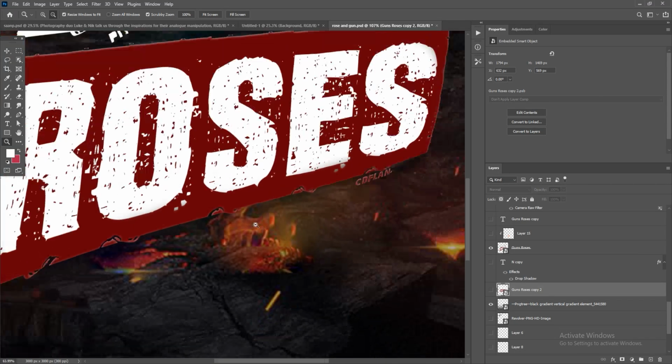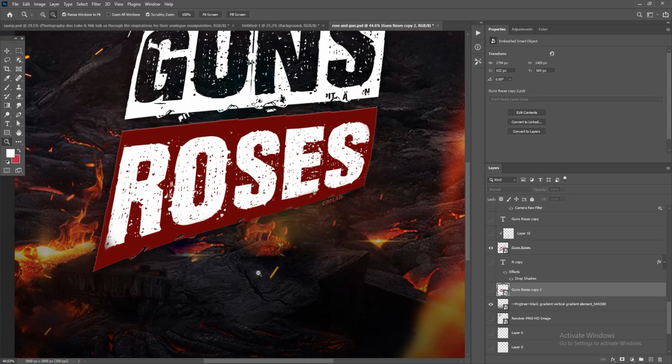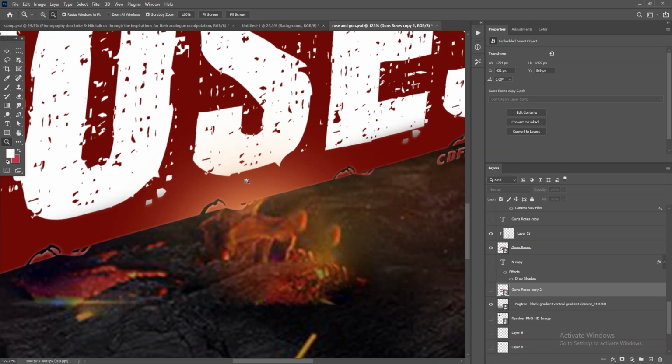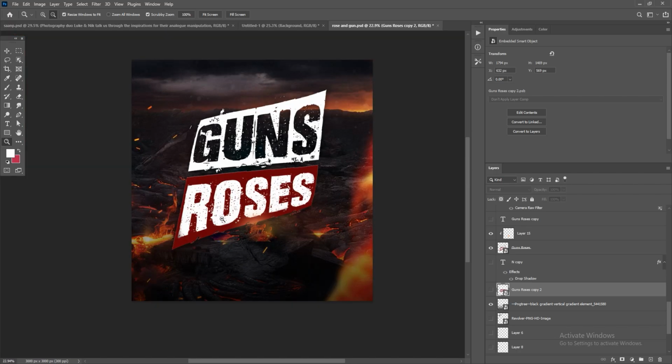Now you can see the fire is coming from this area. So what I have done, I created a layer and clipped it down with this text layer. I painted a light with yellow color. You can see this shows that the light is coming from this part and falling onto the text layer, so that it can get a 3D look.